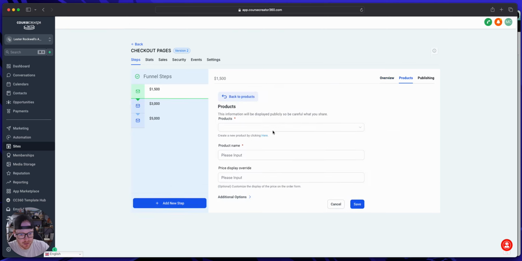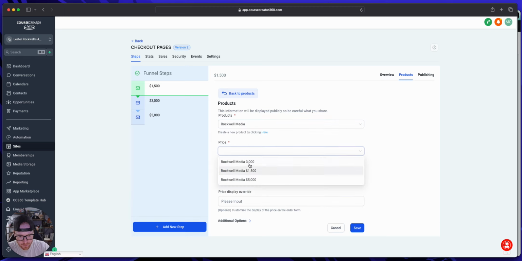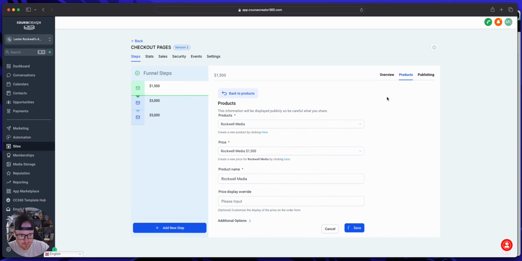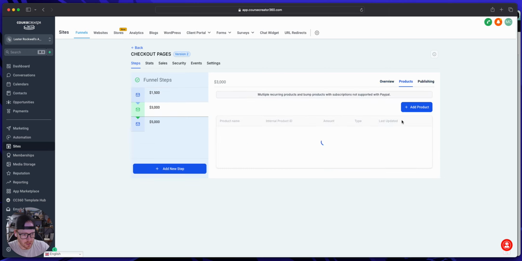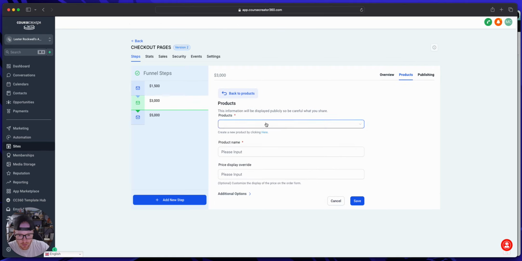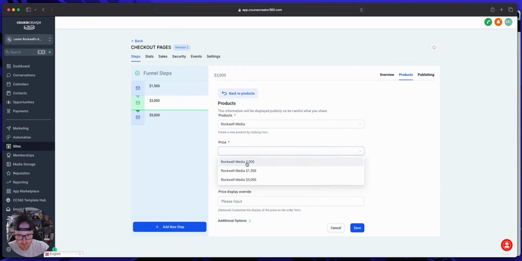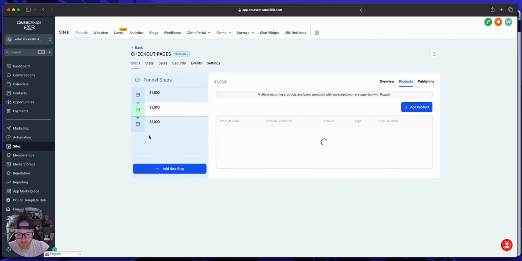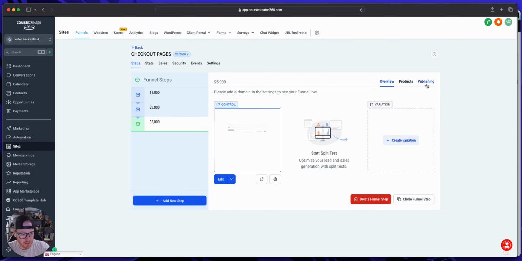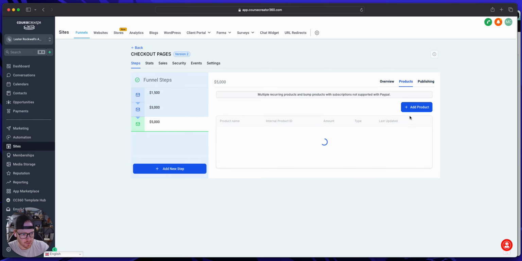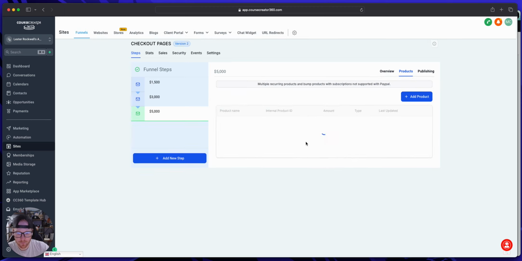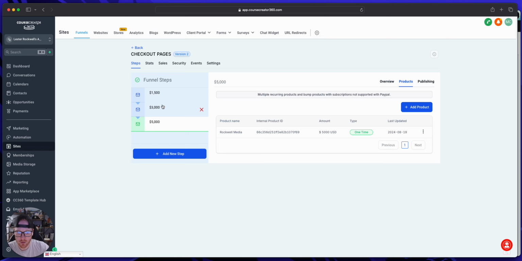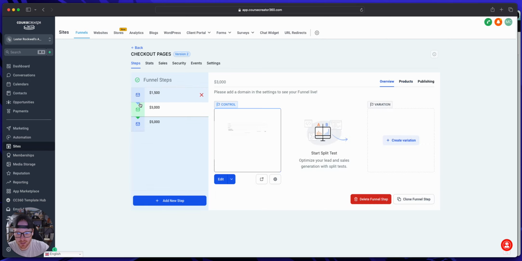So we'll go over to products, add product, Rockwell Media. This is going to be the 1,500. This one is going to be the 3,000. And our last one is going to be the 5,000. Awesome. So we've got these 3 different packages here.